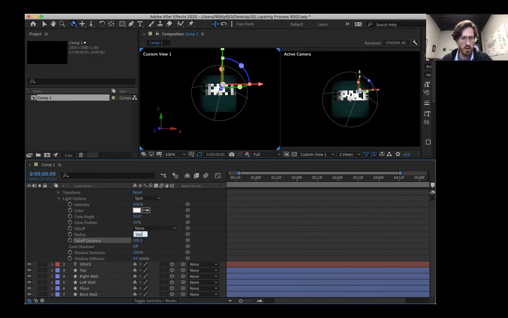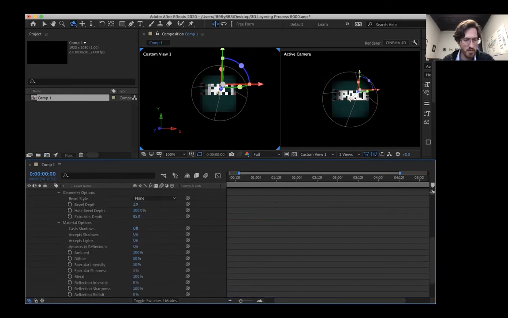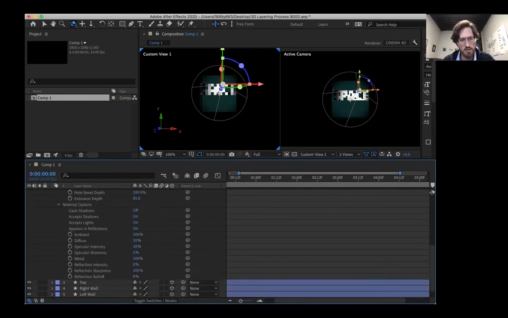The one we want to play around with today is turning on cast shadows. And when you turn it on here on the light, you'll notice nothing happens again. We actually have to accept shadows underneath some of the material options on the letters themselves. So we're going to go back to our type layer. I'm going to go down to our material options. And there is an option here where it also says cast shadows, and we're going to turn that on. And then we get the feature where that cast shadow actually becomes part of our scene.